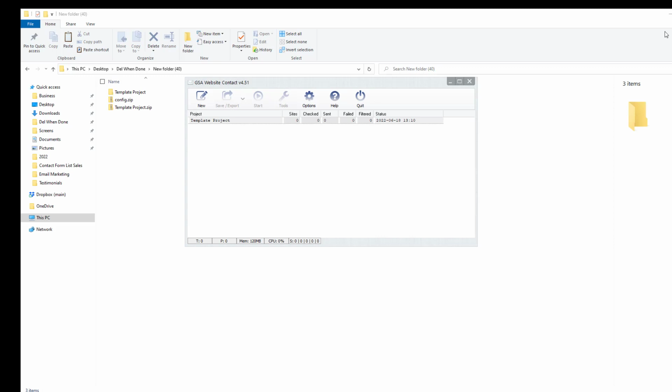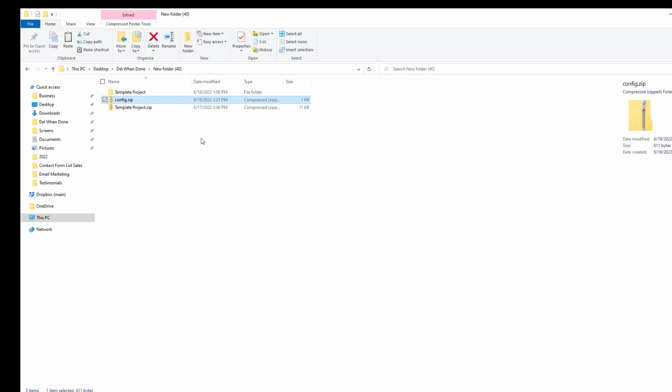In this video we're going to cover how to import one of the bonuses, which is just your GSA website contact actual program settings. A different bonus covers the template project. This is going to cover actual options that run the whole program. And so you can download this file from the members area.